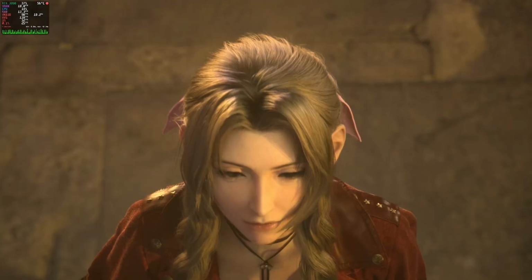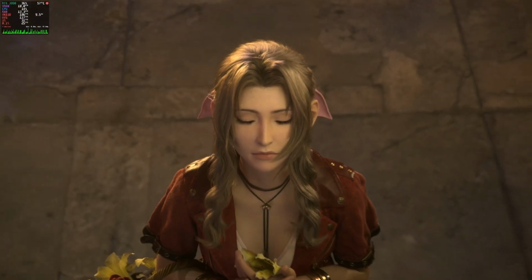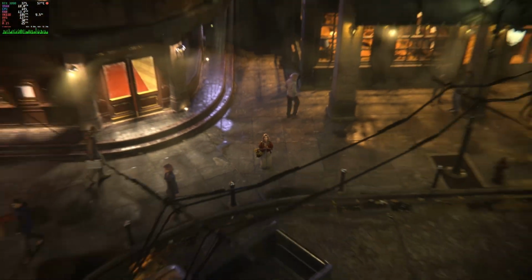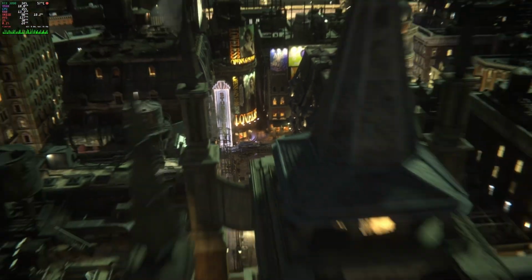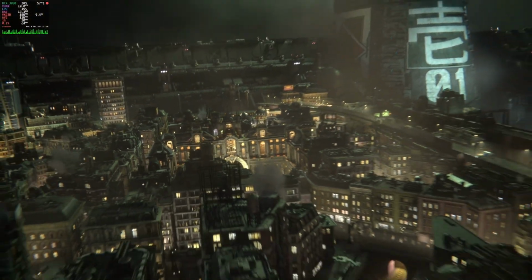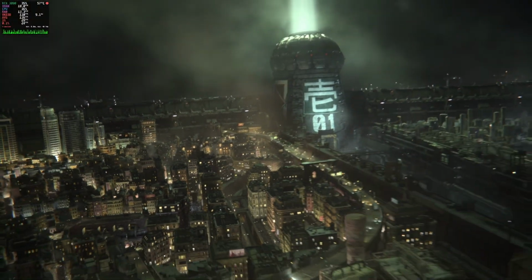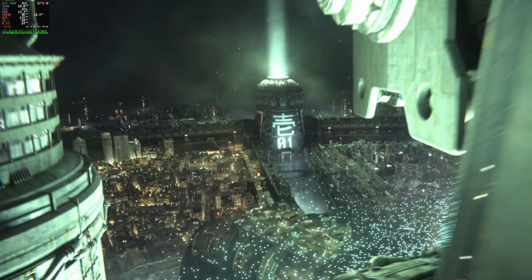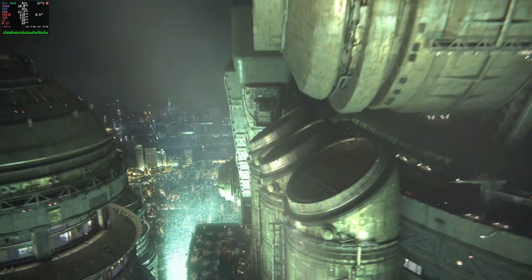The only reason why I'm fast forwarding through this part and not just outright skipping it is I want to see Cloud jump off the train, because that is so badass. I mean, this part's pretty cool too.